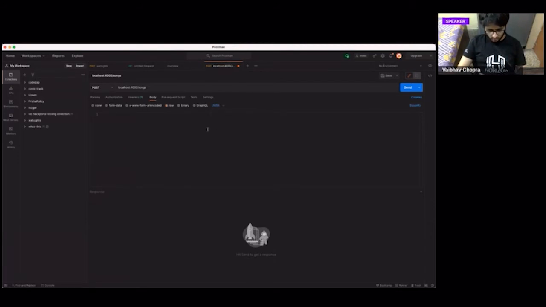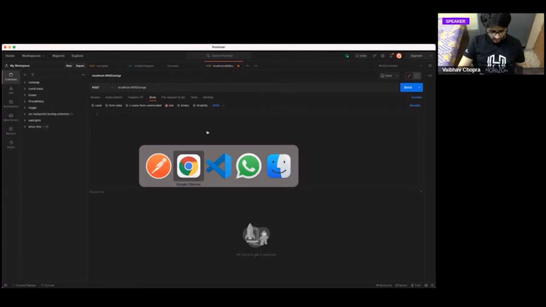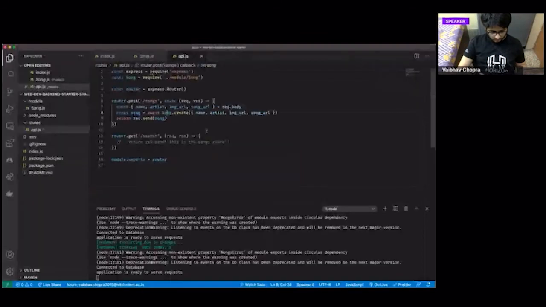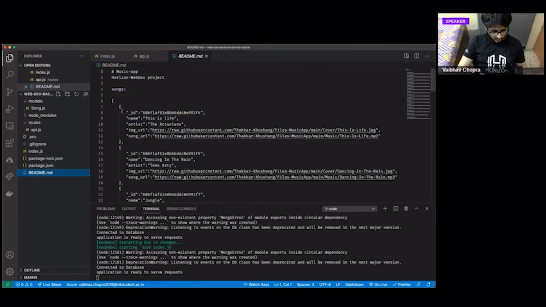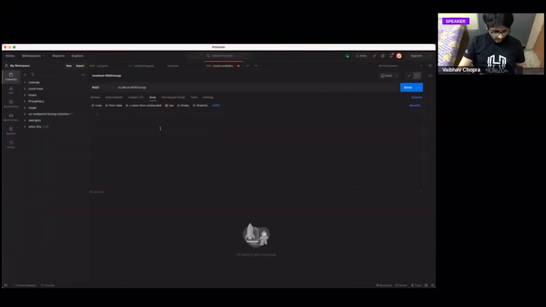Now where do I get the song data? I'll go and check this readme file in the starter, and I'll pick one object. Let's pick This Is Life by the RT Acturians, and I'll paste it here. You can write it yourself if you have your own MP3, or I'll delete this ID because this is not used.